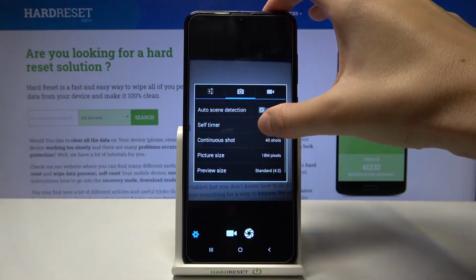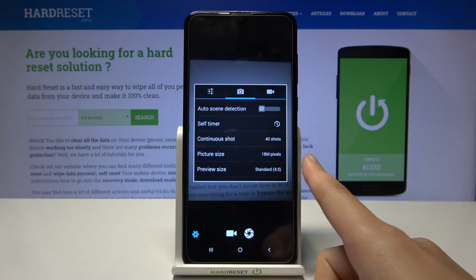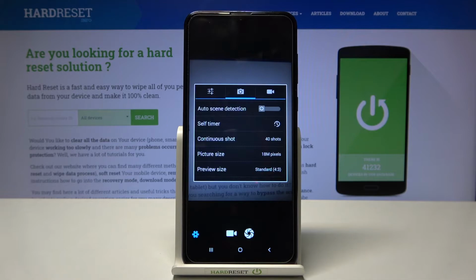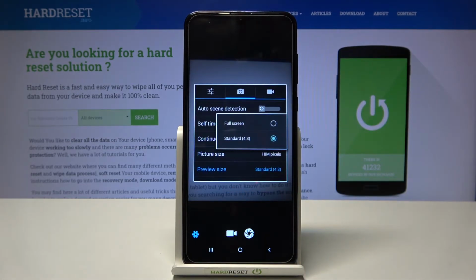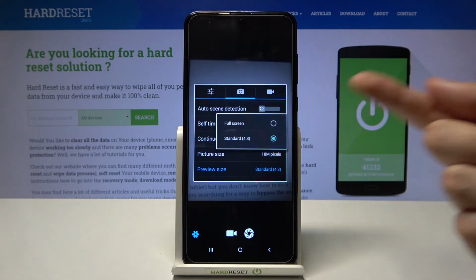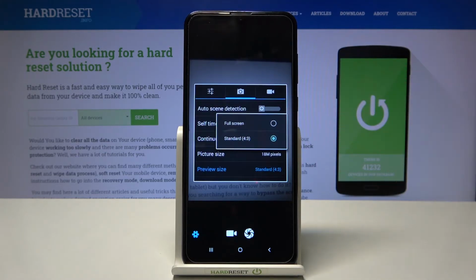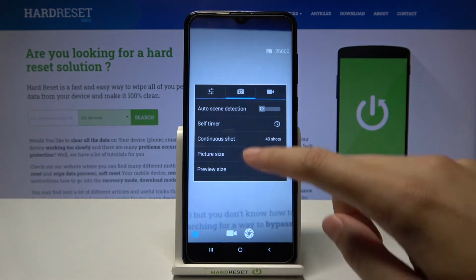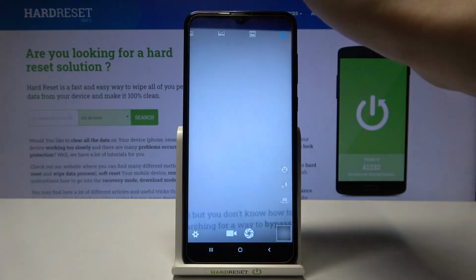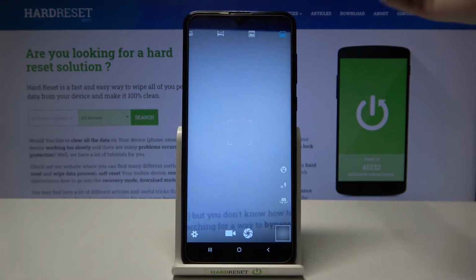Now we have to slide a little bit down, and as you can see we can find the preview size option, so our aspect ratio. When we tap on it, we can pick between two options, the standard 4 and 3, which is now, or the full screen. So let me change it to full screen, and as you can see now the background has changed to the full one. So this is how it works.